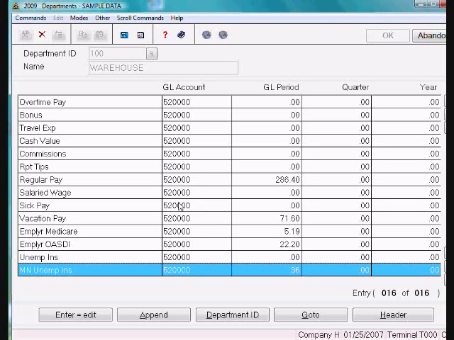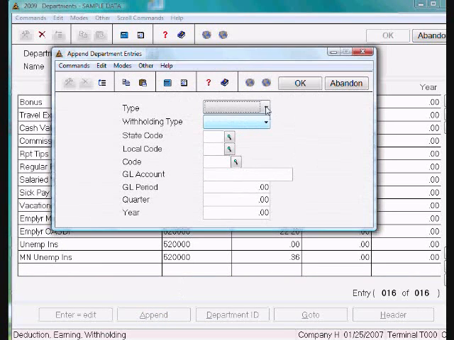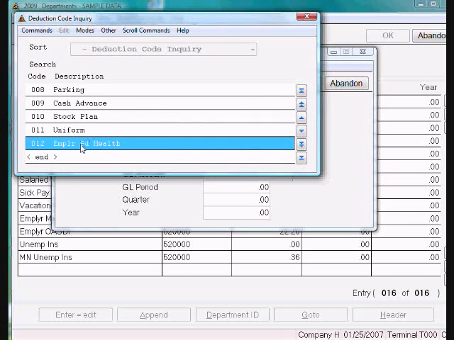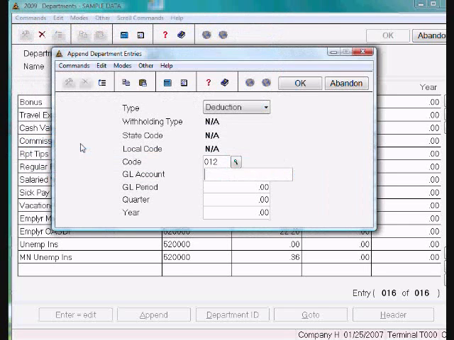What I want to do in this case is specify the new deduction as an expense. So I'm going to use the append. And when I do that, it first asks me what type. Well, I'm adding a deduction. So I choose deduction and I hit the enter key, and it jumps down and it asks me for what account do I want to use. I want to use the employer deduction.